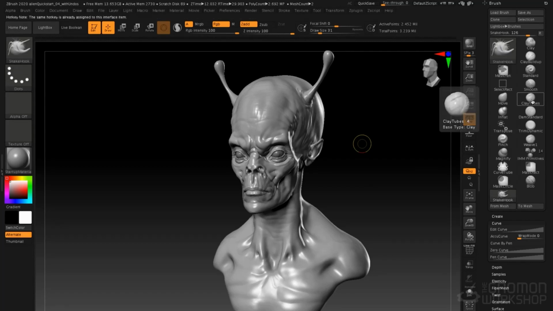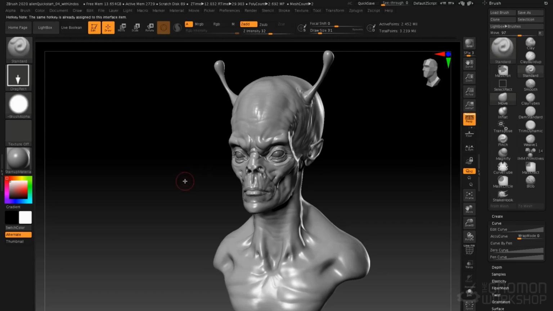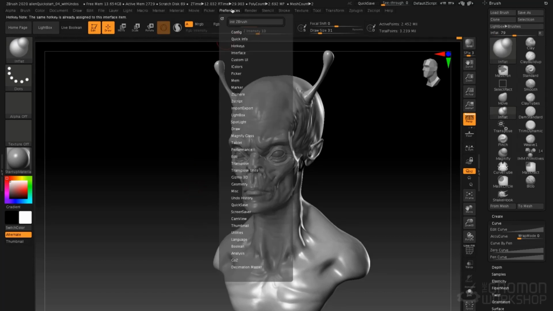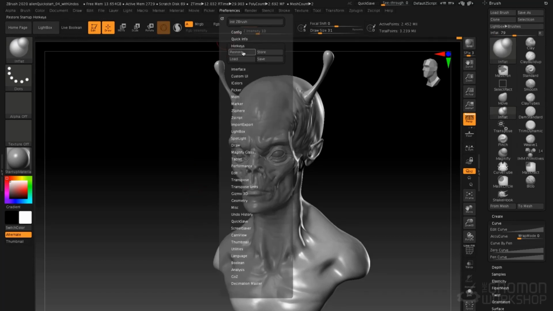Control-Alt-Click and make that number 4. And the dam standard is number 5. Now that I've set these hotkeys, I need to save them so they load up every time I load ZBrush. To do that, go to the Preferences menu, go to Hotkeys, and then simply click Store. That will save the hotkeys in a hotkey file in your startup folder in ZBrush. So every time you start, it will always have your hotkeys set.